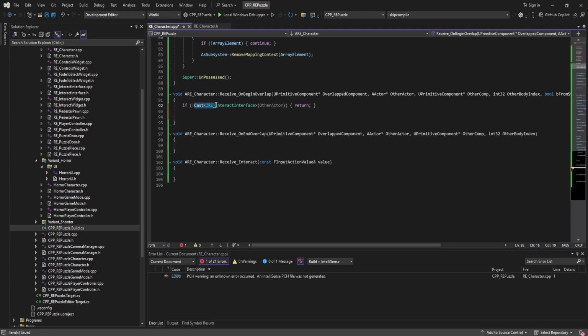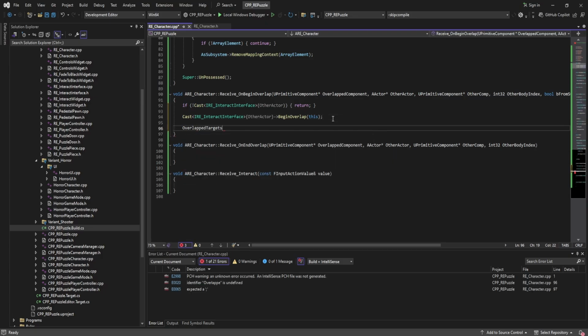So then what we're going to do is we're going to copy this and we're going to add an arrow and we're going to say begin overlap, and it's overlapping this. So we just type this. Also, I don't think I mentioned this specifically, but it's the same as calling self from within blueprints. We're going to add it to our overlapped targets. So we're going to say add, and it is other actor. And that's all we do for begin.